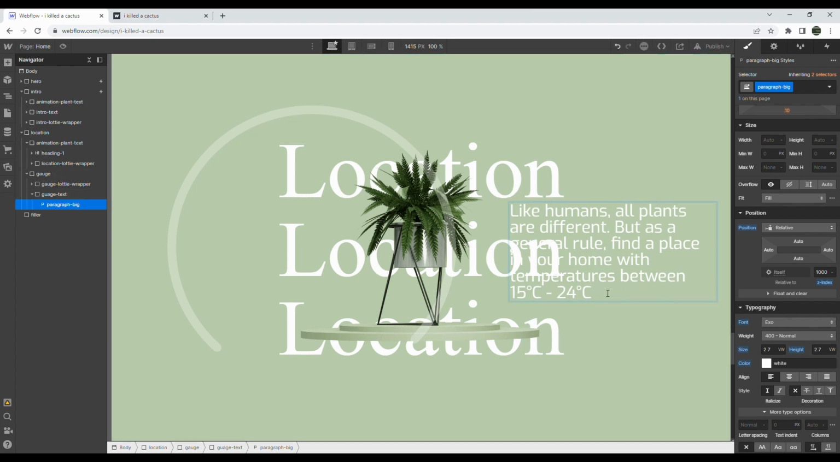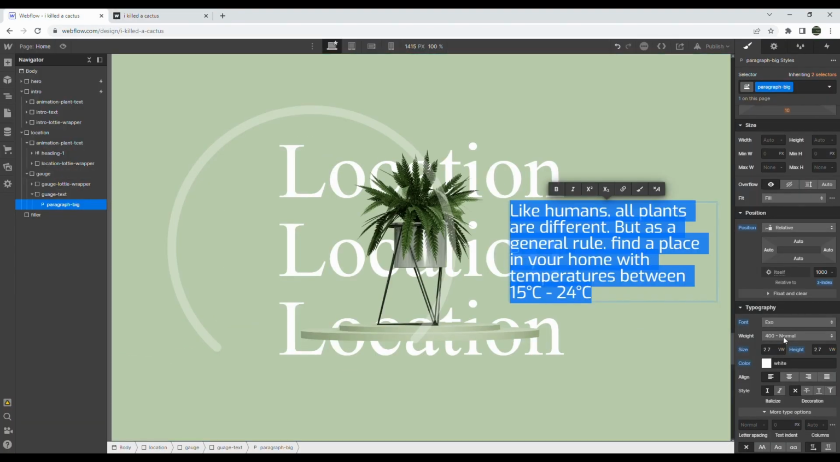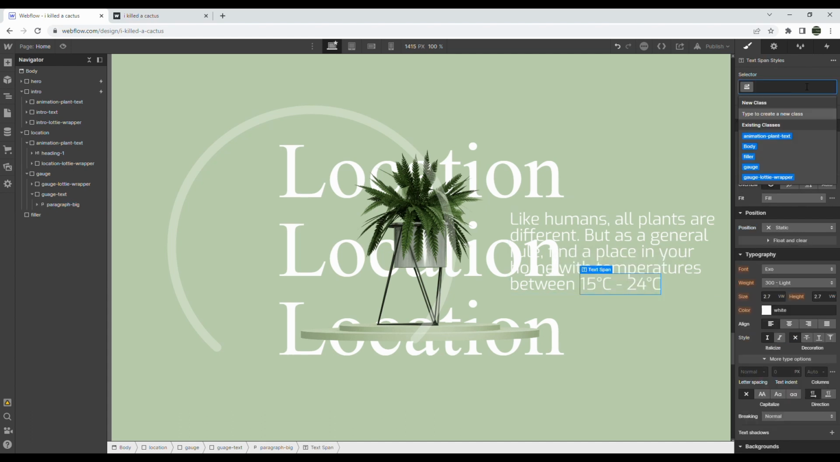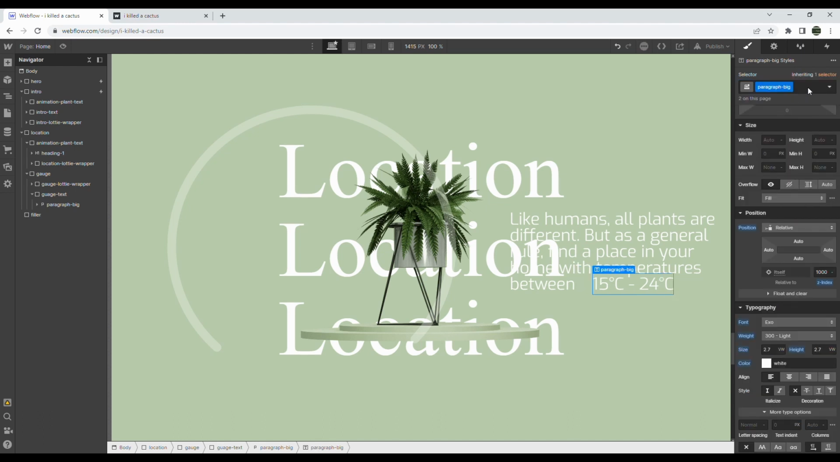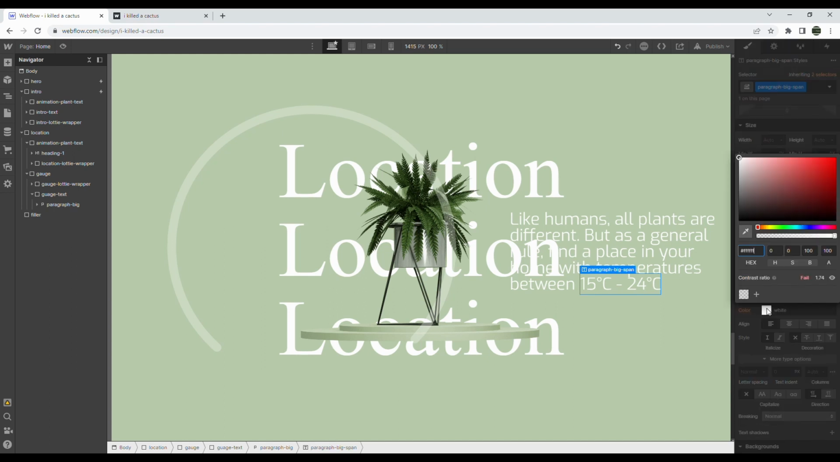The next thing that I want to do is change the color of that, because you can see that has a different color, and I'm going to make this a little bit lighter. I'm going to give it a font weight of 300. I'm going to grab these, hit the span button again, and call this paragraph big span. What is wrong with me? Okay, paragraph big span. And I'm just going to change the color to this darker shade of green.